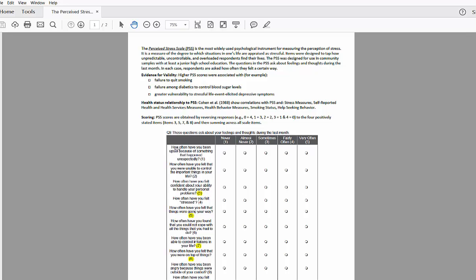So for the first item, it says, how often have you been upset because of something that happened unexpectedly? So if somebody's stressed out, they're going to say very often. But look at item number 3. How often have you felt confident about your ability to handle your personal problems? Well, we'd expect somebody who is stressed out would say never. So what we need to be able to do here is reverse code this. So we're going to make this 1 a 5, and this 2 is going to be a 4. And then of course the 3 will stay a 3, the 4 will be a 2, and a 5 will be a 1.